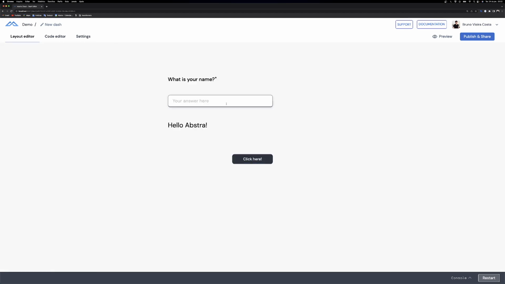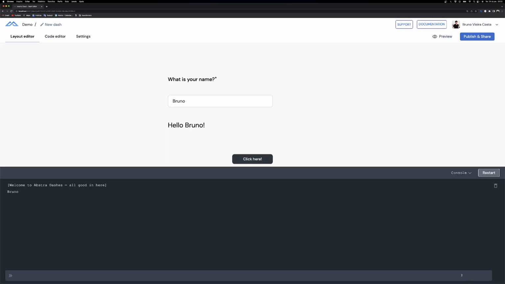I can test it by typing Bruno and then clicking. Apparently nothing happened, but if you open the console, you see here that Bruno is being printed. I can also use this console to debug my code and see the value of variables, for instance, name.